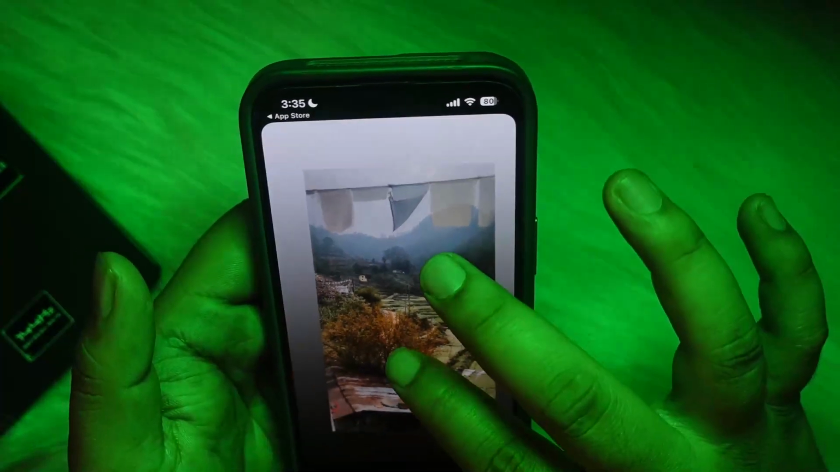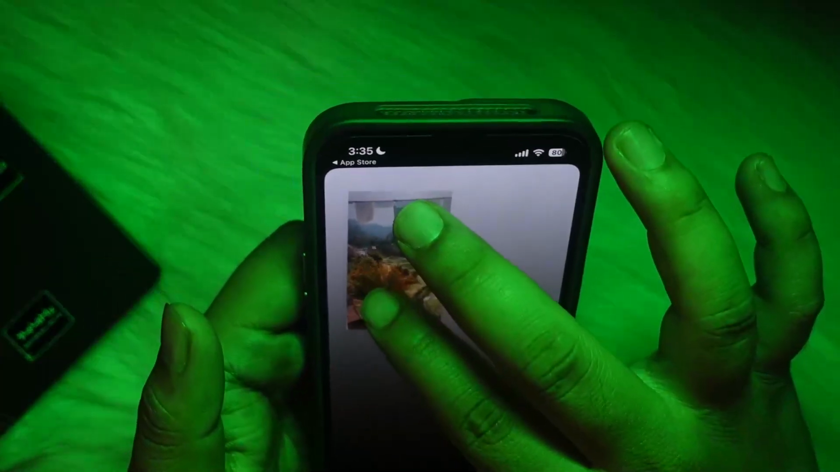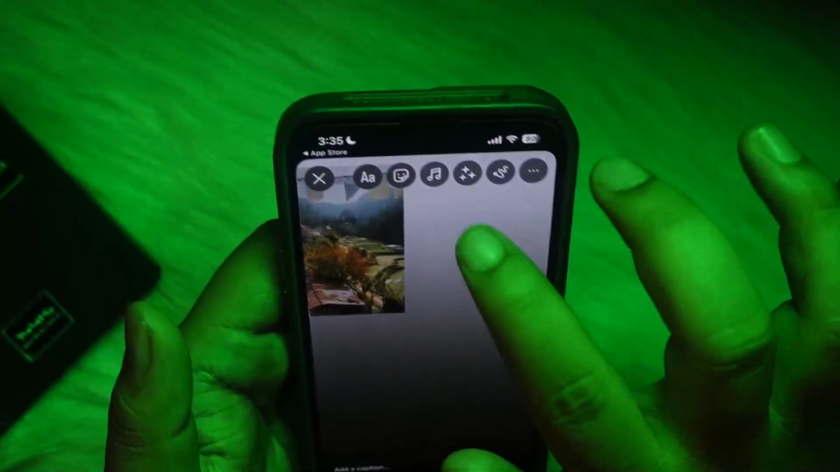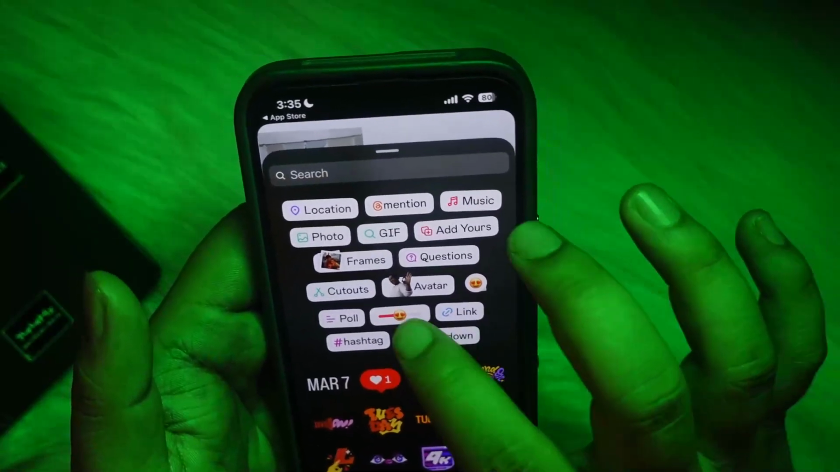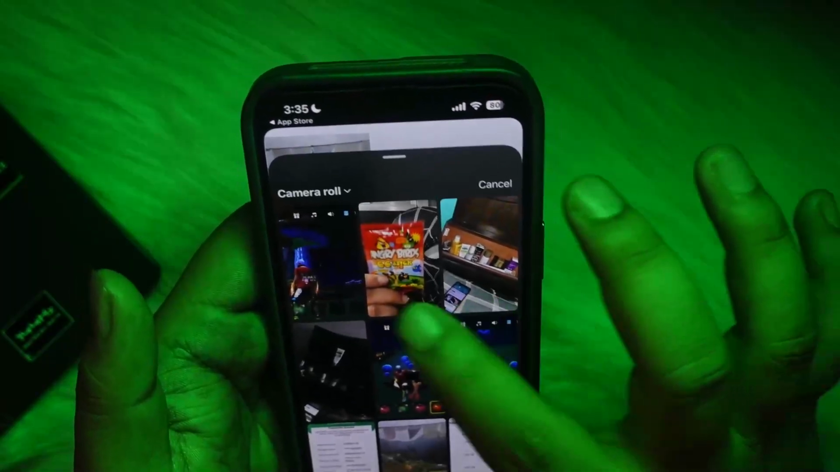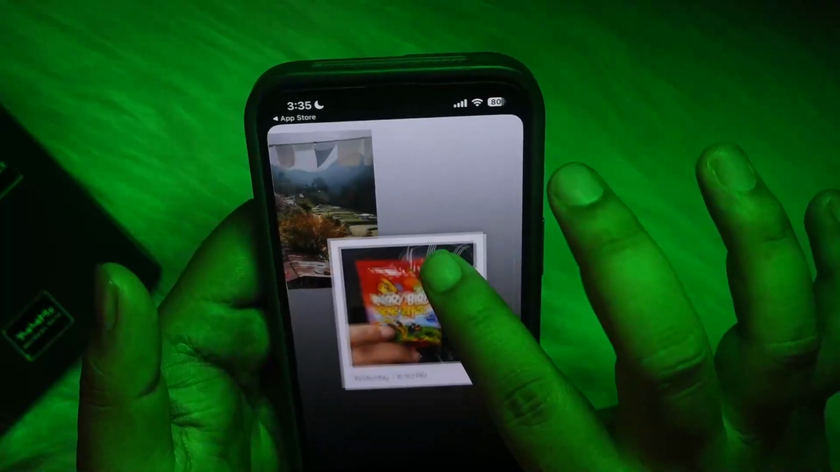Now you can also use the collage option on Instagram. This way you can add multiple pictures and select cutouts and such. So you can select a frame as well here, so you can see this way.